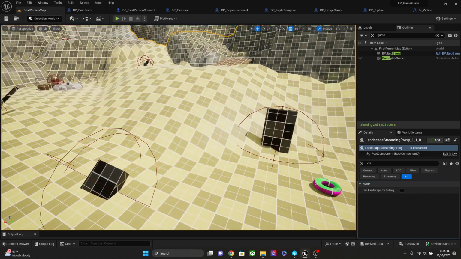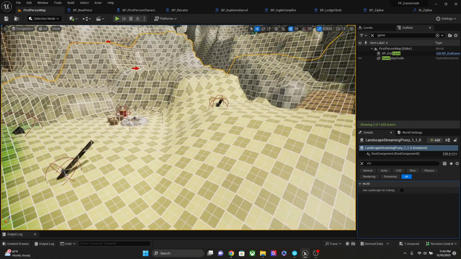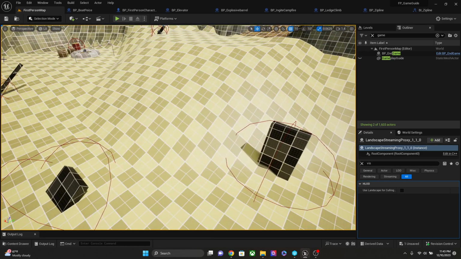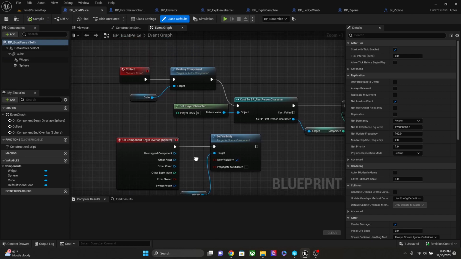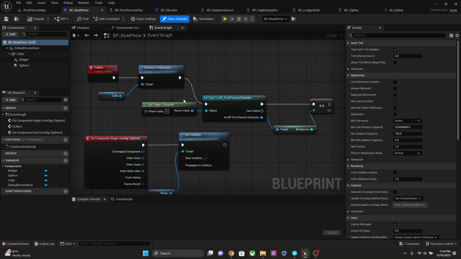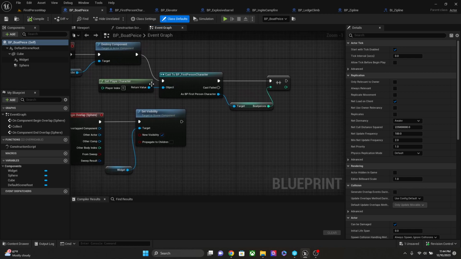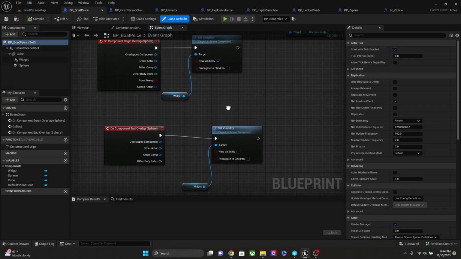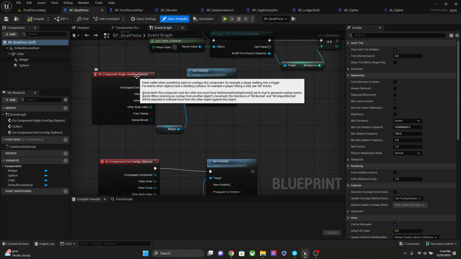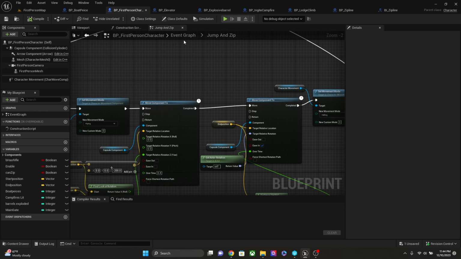So these two objects in front of me are boat pieces. They're all scattered across the beach. These boat pieces are pretty simple. We just have a collect custom event that destroys itself and then casts to the player character to increment. These are just two UI elements for the widgets for the interaction.